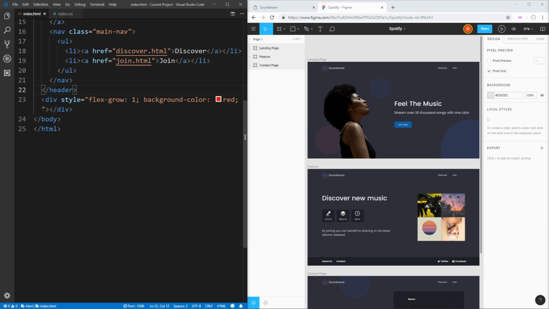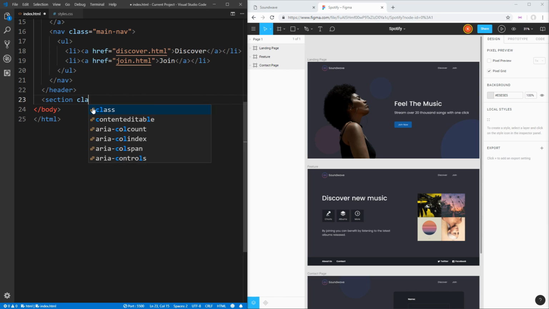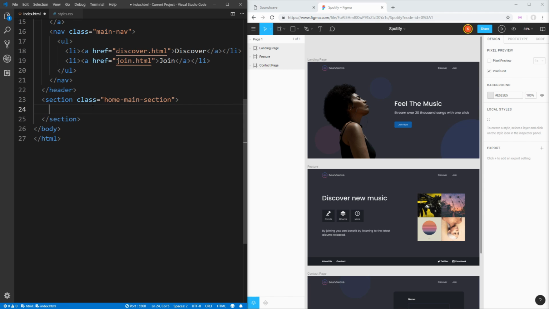The first thing that we need to do is just remove this div here and add in a section which we're going to give a class of home main section, since this is the main section on our home page. And inside of here we have essentially two sections. We have our left section and our right section. So let's create two divs for these different sections. We'll have one div here which is going to be our image section, and we'll have another div here which is going to be our text section.